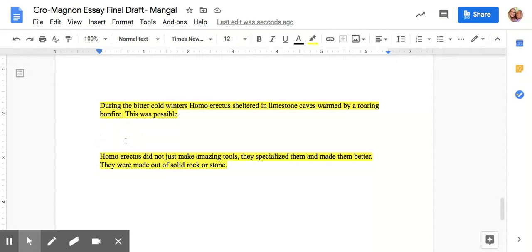So here we go. So many tools that Homo erectus constructed were made out of rock and stone. That's the original. And here is the second part. Homo erectus did not just make amazing tools, they specialized them and made them better. They were made out of solid rock or stone. So good, you guys. That is so much better. And you guys did that. You wrote the sentence, not me.